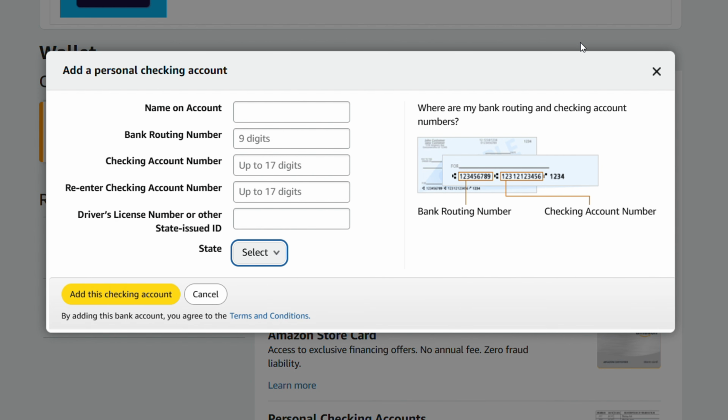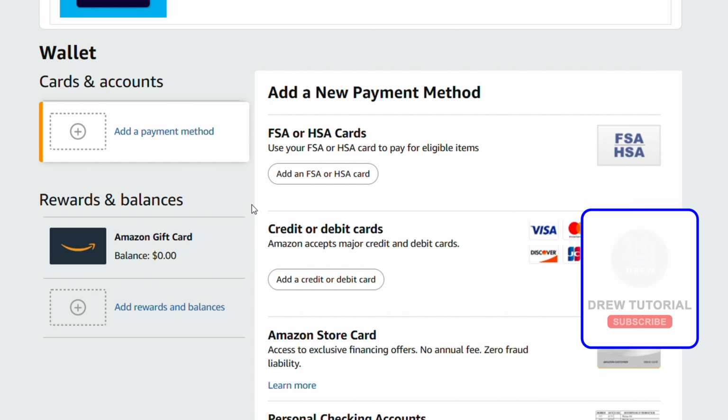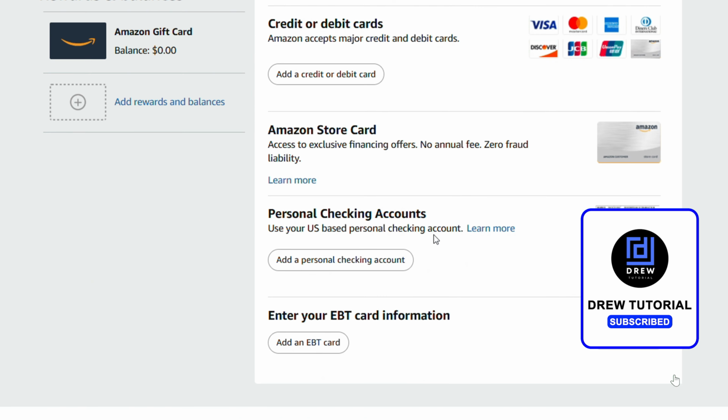Right, so once you've done that, you'll have that option here to use as a method of payment for your purchases on your Amazon account.